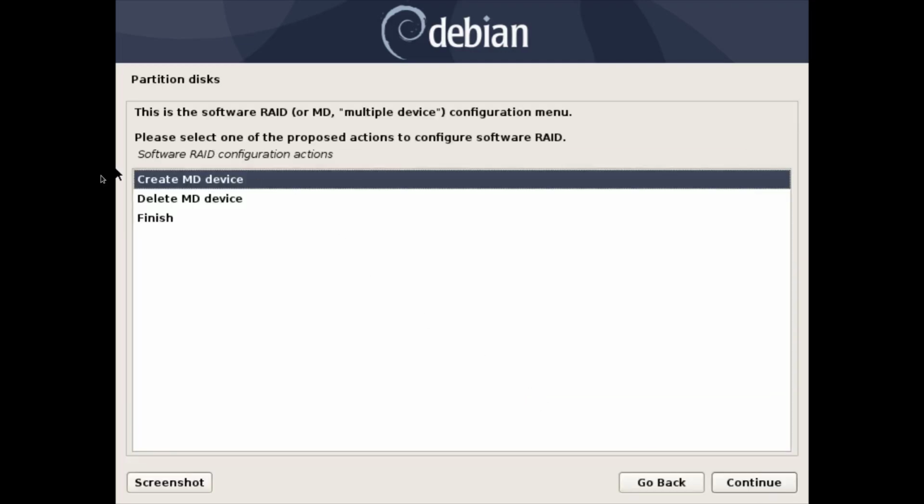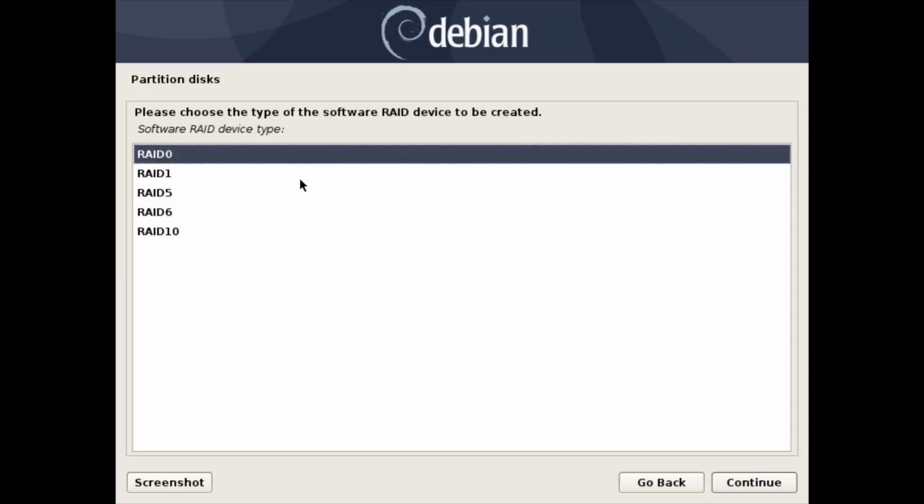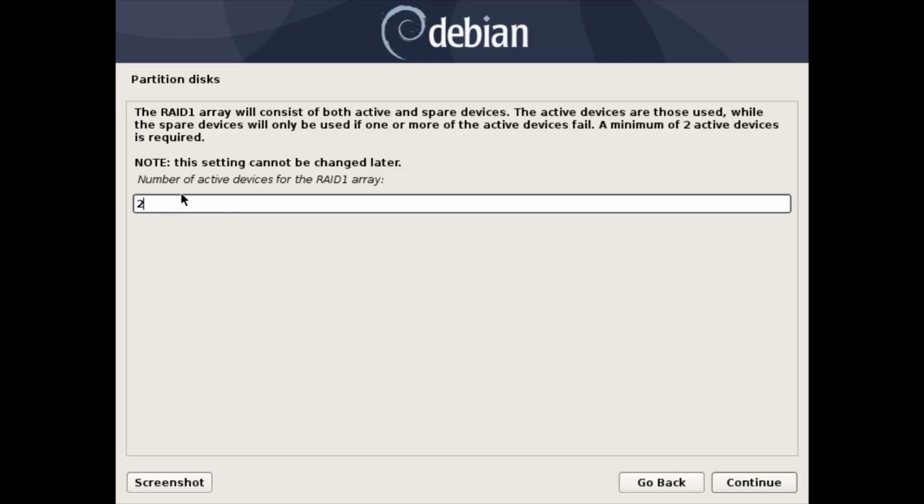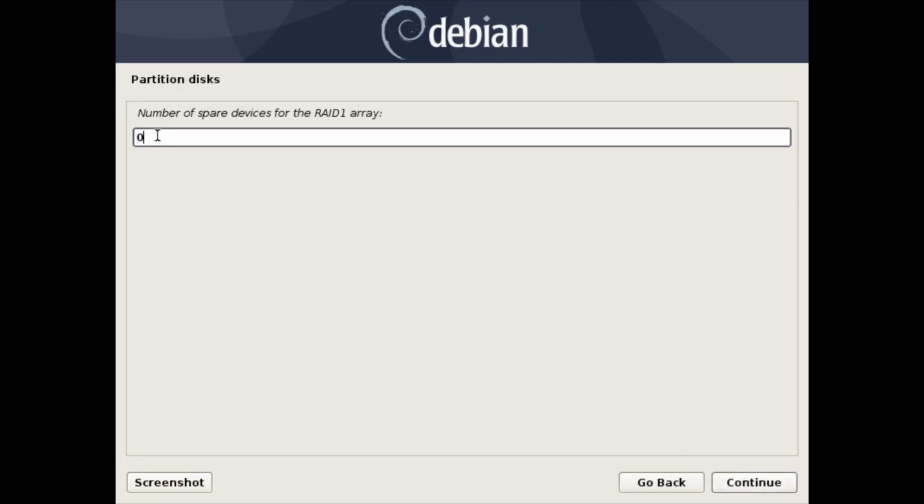And on this screen, we choose the first option, create an MD or multi-disk device. So we can double click on that. Now, as the RAID type, we're going to select RAID 1, which is mirror mode, which will actually mirror the contents or the data from the first disk onto the second disk and vice versa. So let's choose RAID 1, click continue. Number of active RAID devices in the array will be 2. We're not going to use any spare device, so let's leave this at 0.